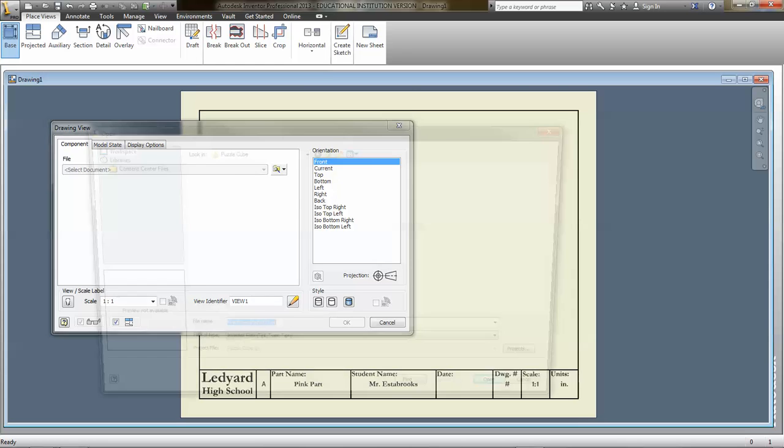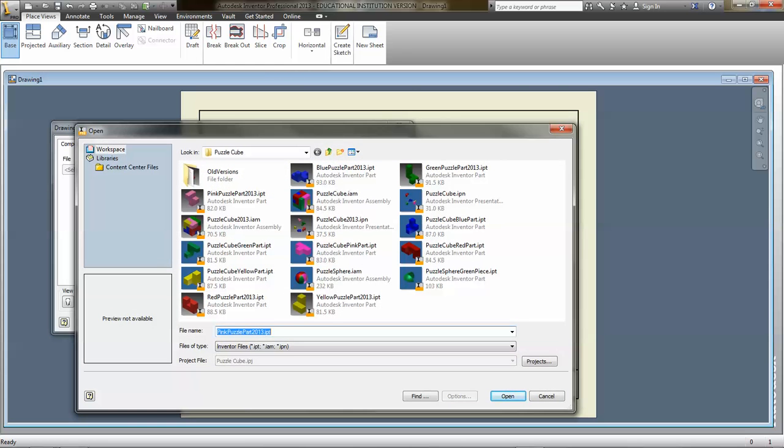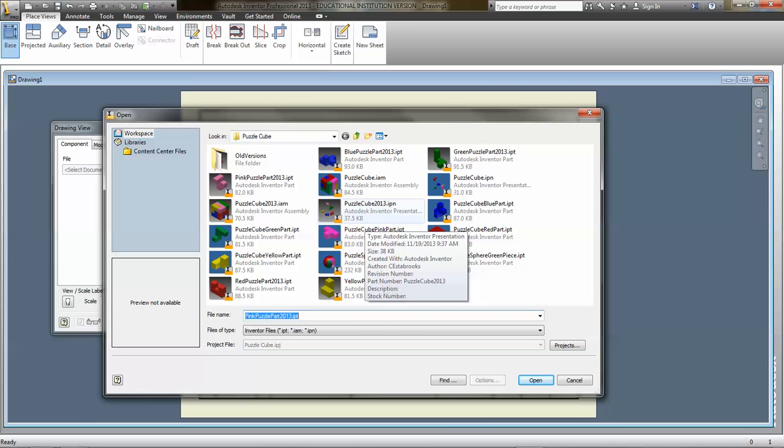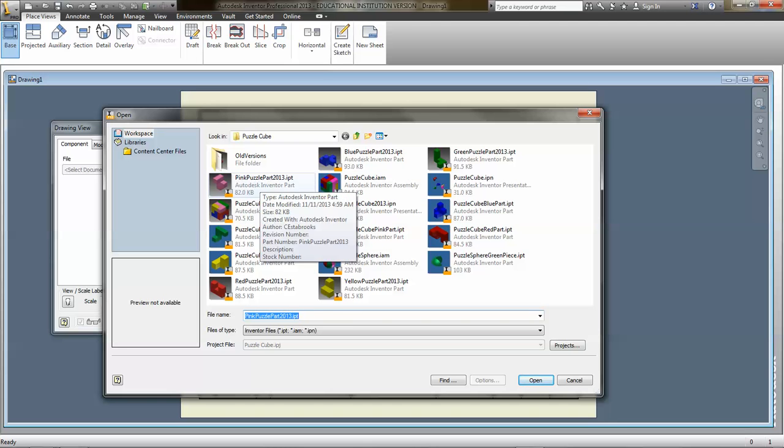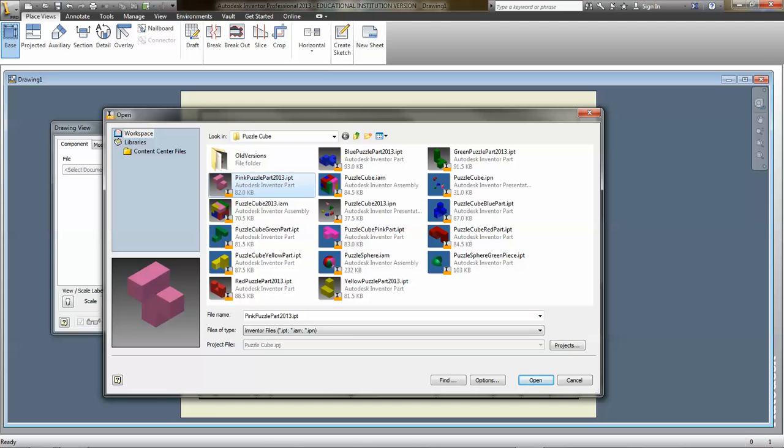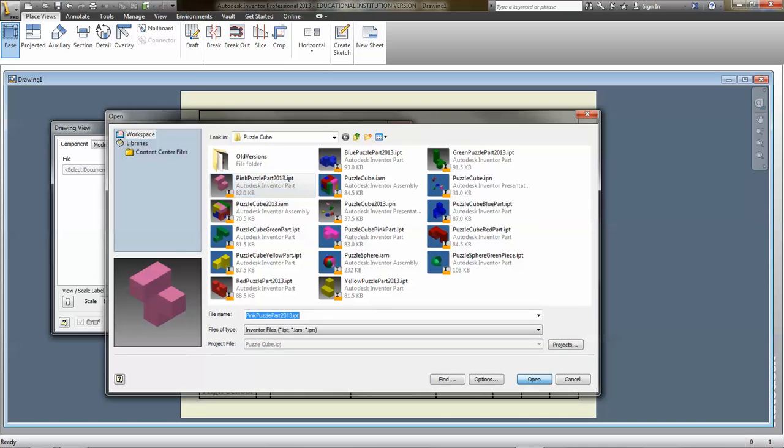So click on the folder icon there, and again, assuming you've got your correct project selected, you'll see a list of all of your puzzle parts and assembly, exploded view, etc. Now here's my pink puzzle part from this year. I'm going to select that, say open.